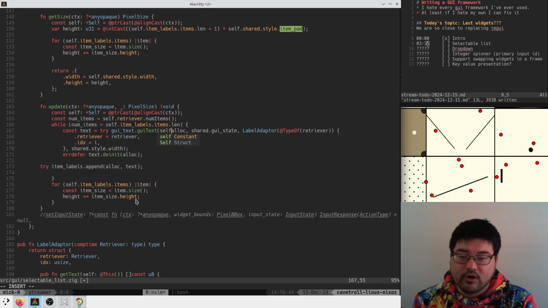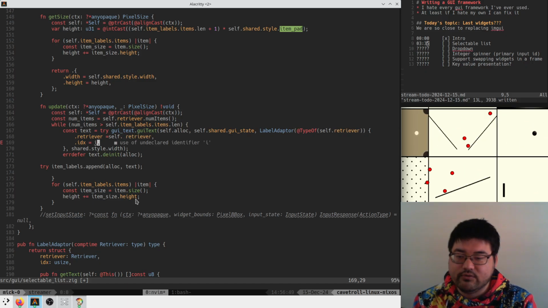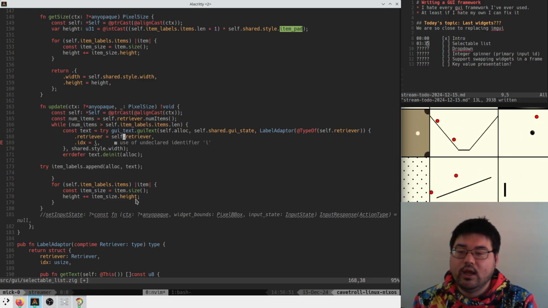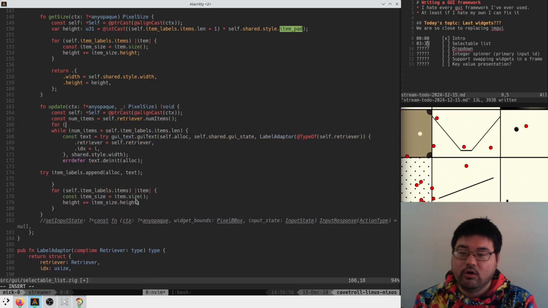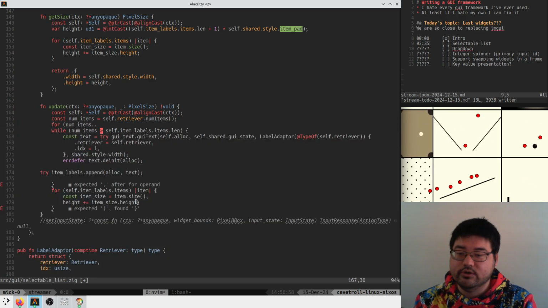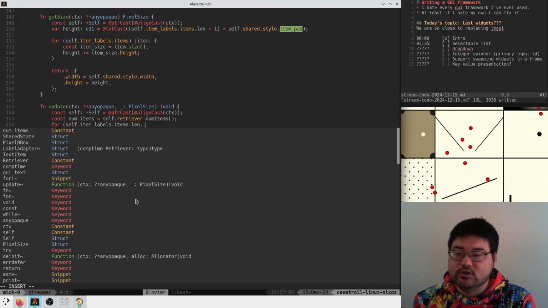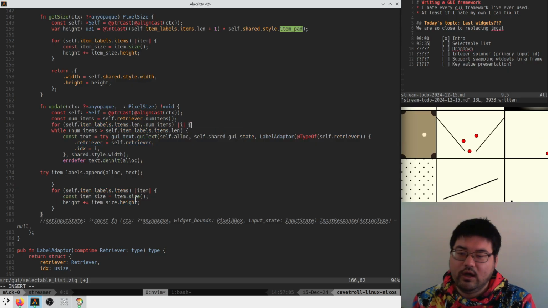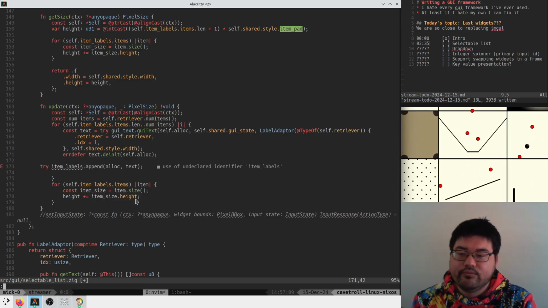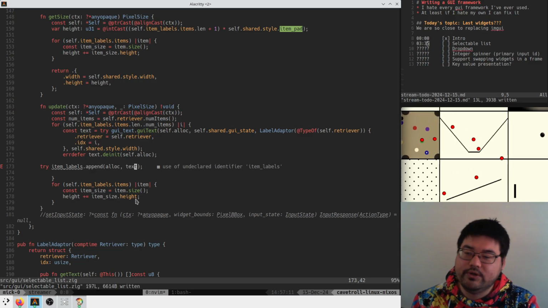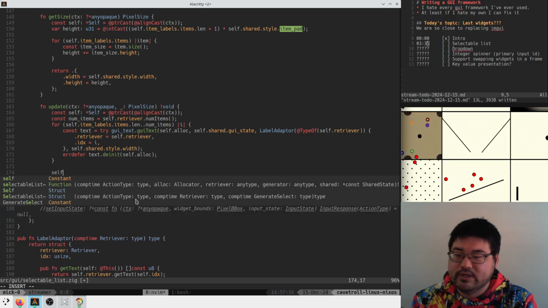We do need to use our cached allocator, self.shared, self.retriever, and I guess here we have our for num items, for this to num items i, and now we have i here. Hell yeah. Okay, so that's pretty cool. That will make sure that we have as many items as needed, and then we also have to shrink.